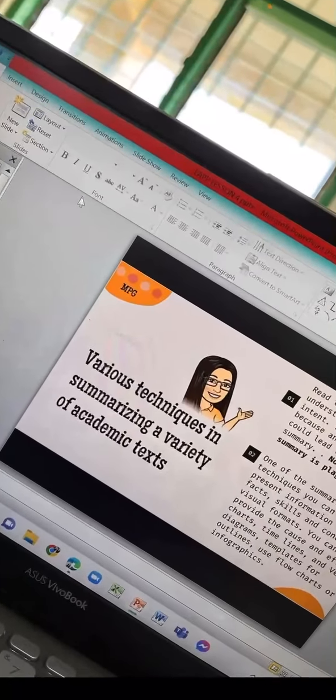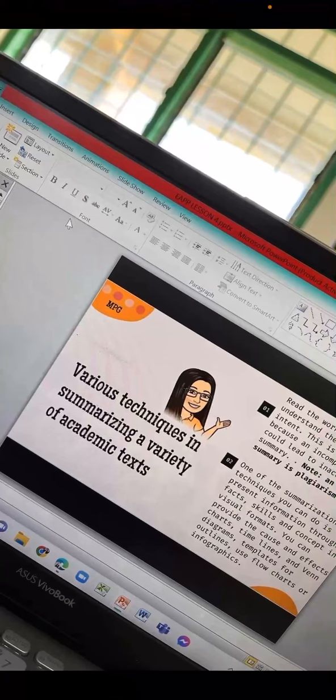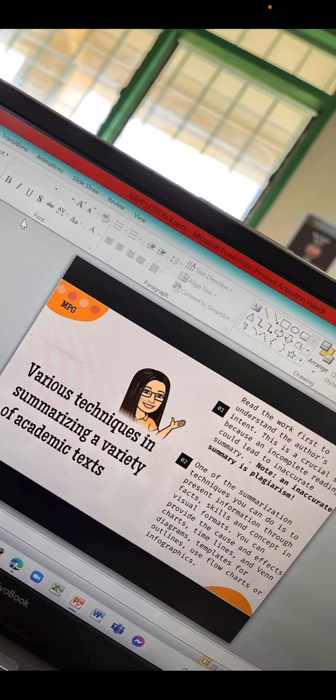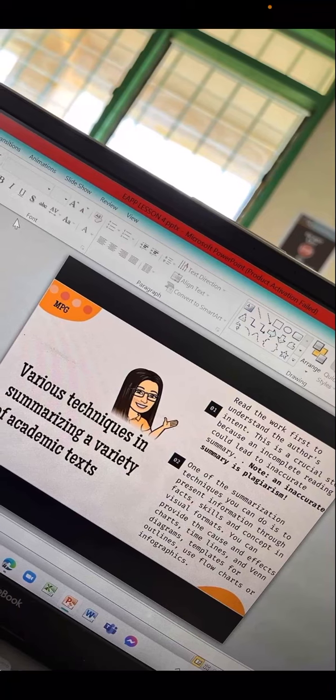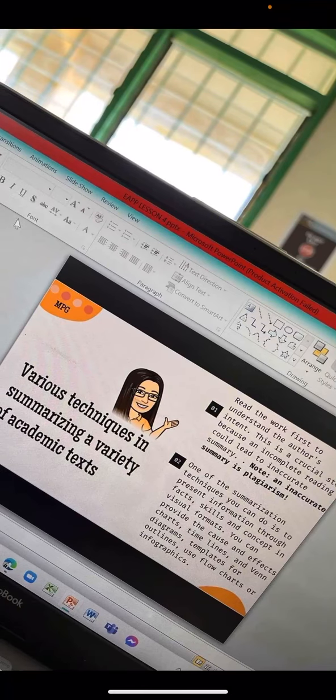Various techniques in summarizing a variety of academic texts. Number 1. Read the work first to understand the author's intent. This is crucial because an incomplete reading could lead to an inaccurate summary. Note, an inaccurate summary is plagiarism.